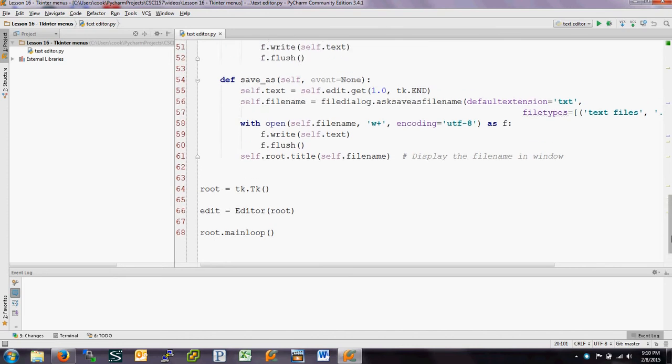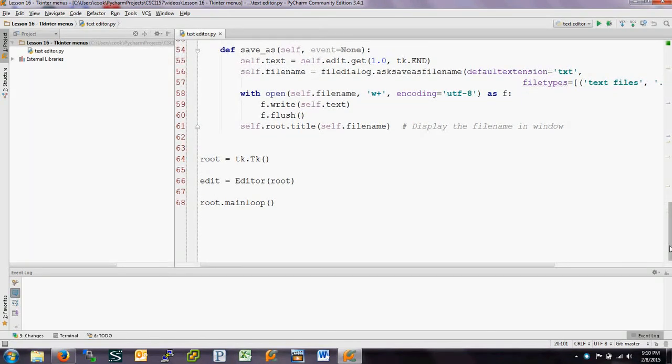I will show you how to put a menu into your window. You may not have noticed this, but in the windows we've created so far, there weren't any menu options. Okay, standard setup. We set up a root window. We make a class, in this case called editor, and we instantiate that, and then we just go ahead and run the root main loop.